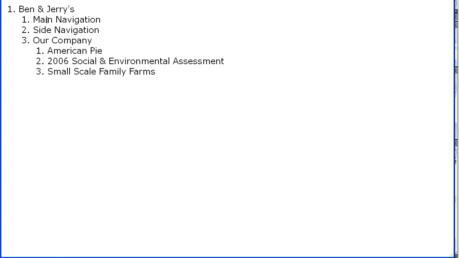So Ben and Jerry's, main navigation, side navigation. I might want to give these something a little more meaningful, but today for my purposes I'm happy with them. Our company, because that's a lot more meaningful. And then these are the articles in the Our Company section, and that makes perfect sense. So this is my very first stab at HTML5. You're watching it here, and most likely in a year I will be horrified at my choices. But for now, here we go. This is what I'm going with based on everything I've learned so far.